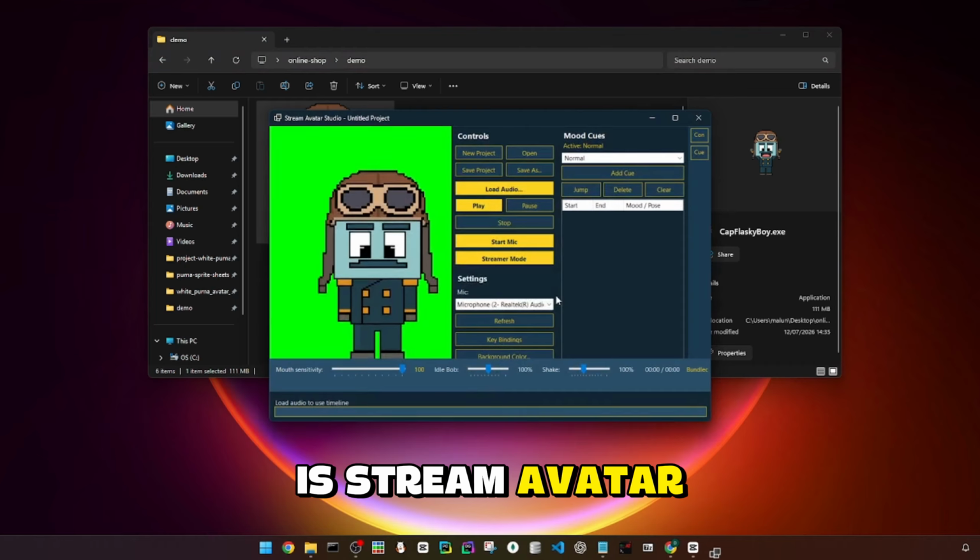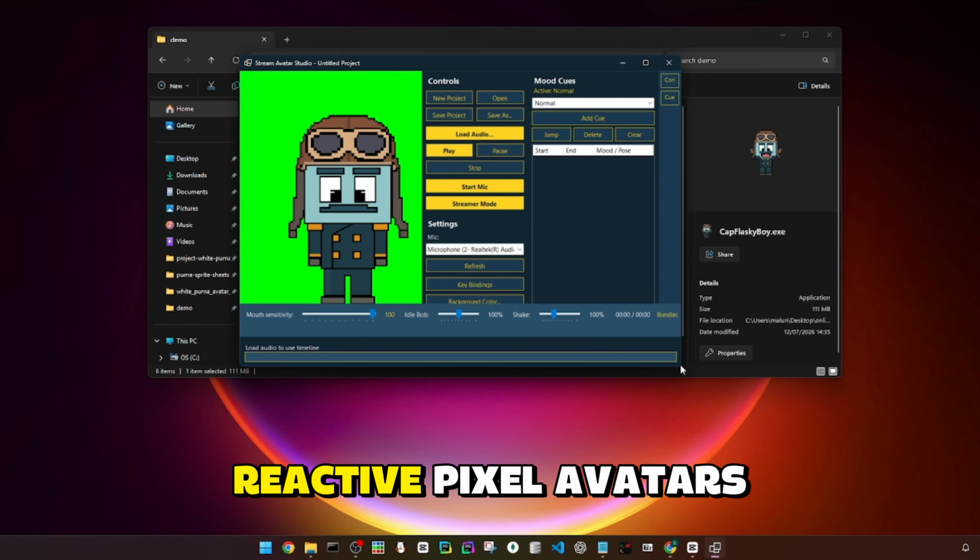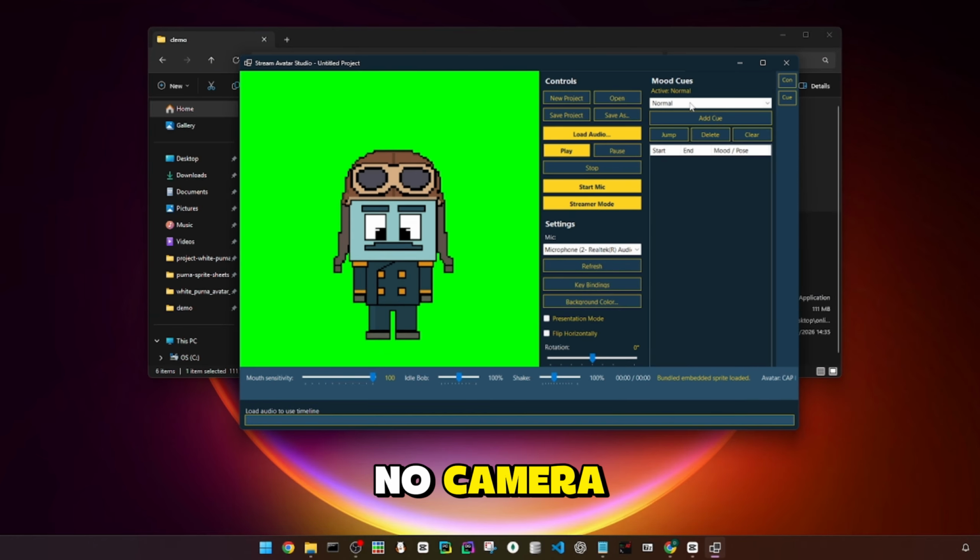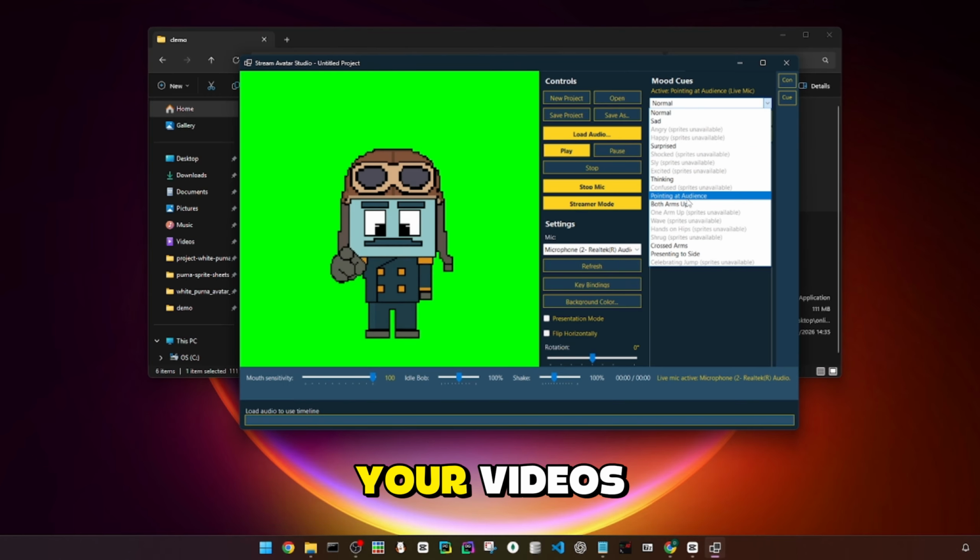This is Stream Avatar Studio, a desktop app that gives you voice reactive pixel avatars. No camera, no face tracking, just your voice and this character does the talking. Here's how to get it into your videos.